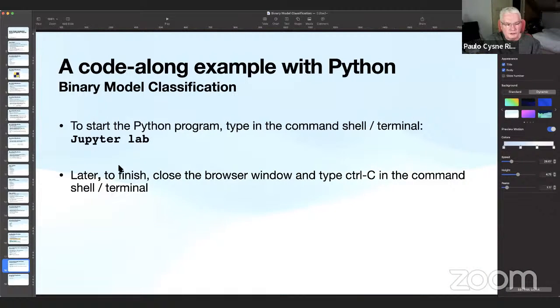And we did that, as I told you, once we started Jupyter Lab, just type jupyter lab in your command shell. If you're on Windows, or on Mac, it's the terminal app. And later, to finish, you close the browser and type Ctrl+C to terminate the application that is running on the command shell or the terminal.